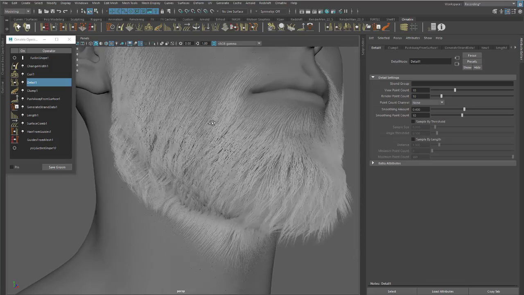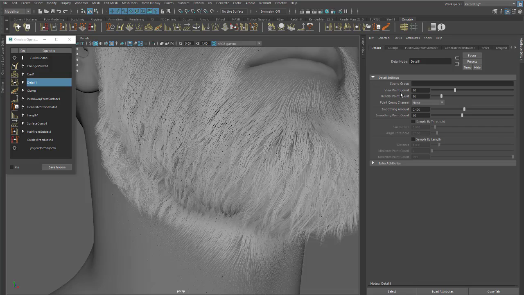So to change the amount of points, you increase or decrease this parameter here, view point count. The view point count will change the point count here in the viewport, and the render point count will change the point count in the final rendering. This is, for example, if you want to have better performance in the viewport but less details, and more details in the render at the cost of longer render times. So you have two parameters here.